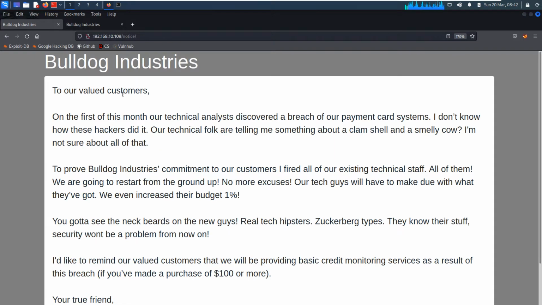So here's the message: To our valued customers, on the 1st of this month, our technical analysts discovered a breach of our payment card system. I don't know how these hackers did it. Our technical folk are telling me something about a clamshell and smelly cow. Smelly cow may be hinting at Dirty COW, I guess, because that's a vulnerability I can think of. Clamshell, we can search for this vulnerability at the end of the video. Maybe you can try it at your own end. I'm not sure about that.